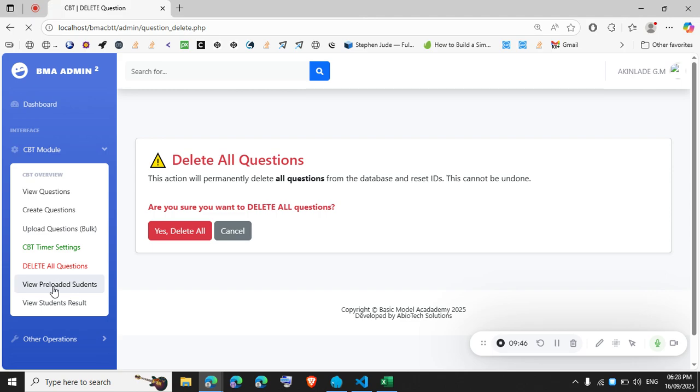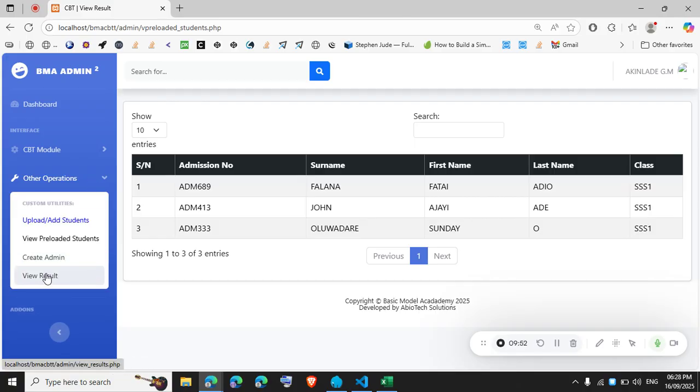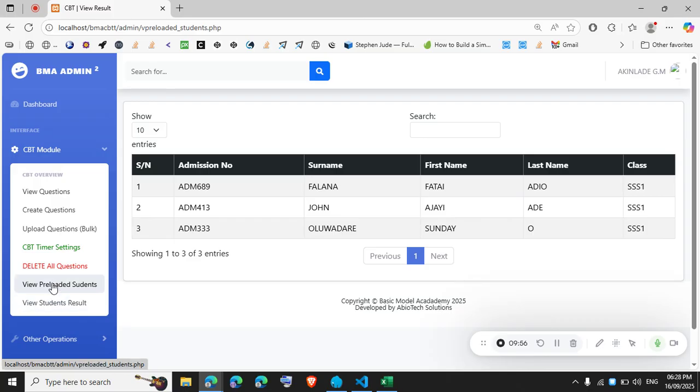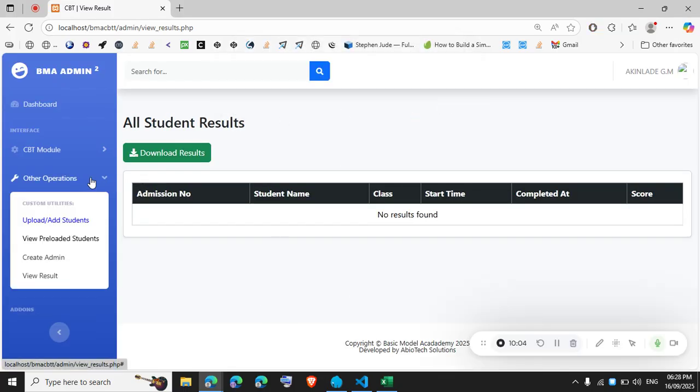Then we have view previous students. These are students we have added already, but we can as well add more students. These also view student results. The admin can view student results, but there's currently no result there. But let's create a student. We can come here to other operations. The admin can create more students. Let's click on upload or add students.